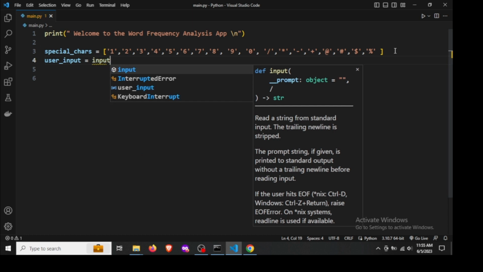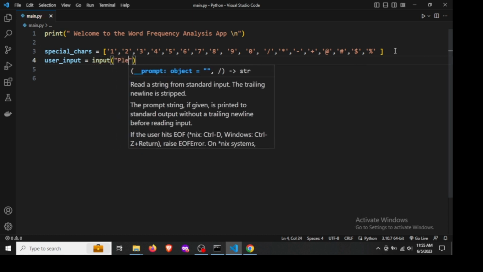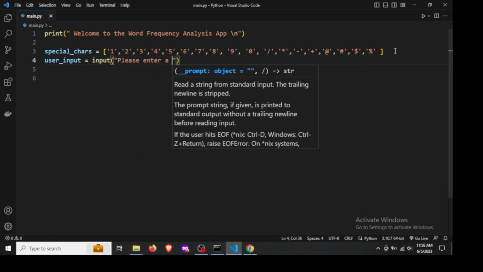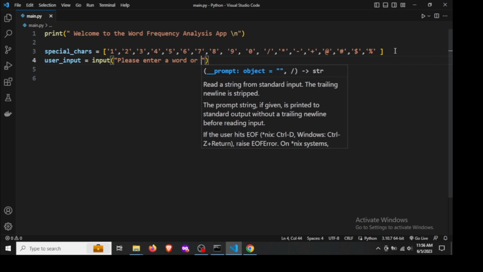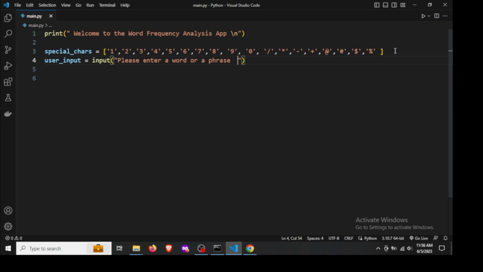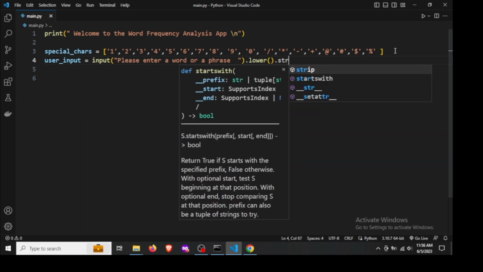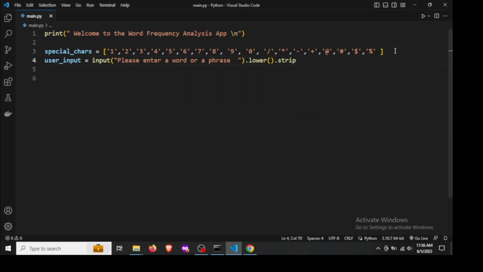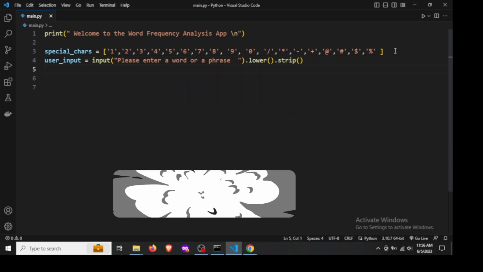This is going to be input: "Please enter a word or a phrase", and I'll take a space here. Let's use the lower here, so everything is in lower case, and I'll also do the strip, so there are no spaces.